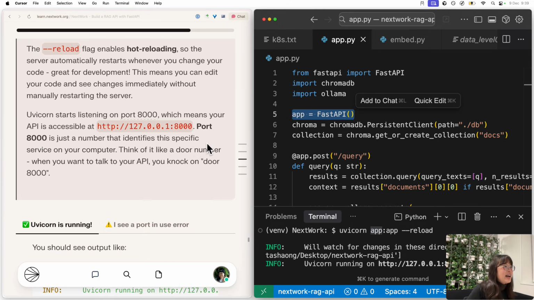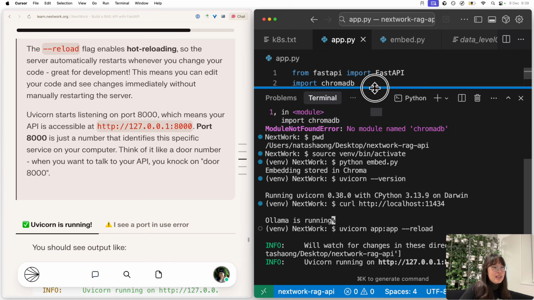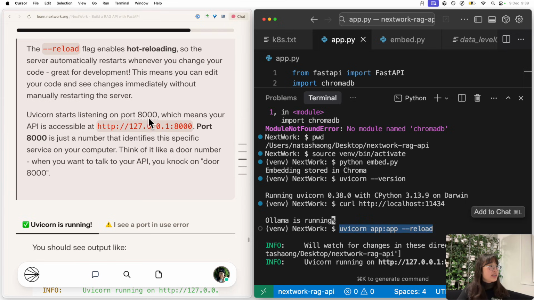Okay. So automatically Uvicorn is going to be listening on port 8000, which means your API is accessible at this address here. Port 8000 is a number that identifies the specific service. It basically just says the API is listening for data that gets sent to this port.